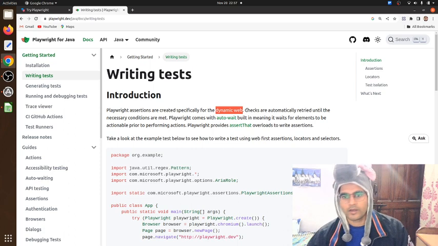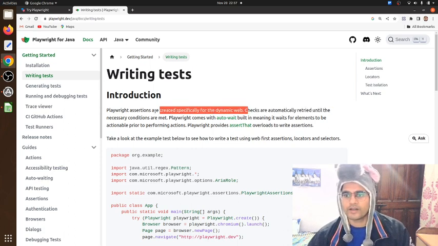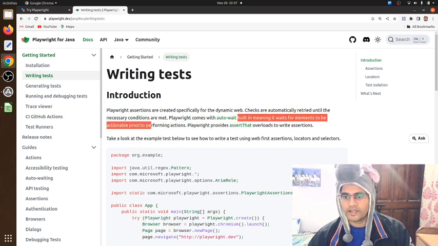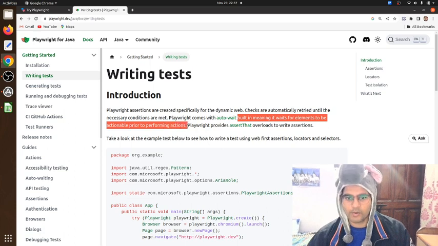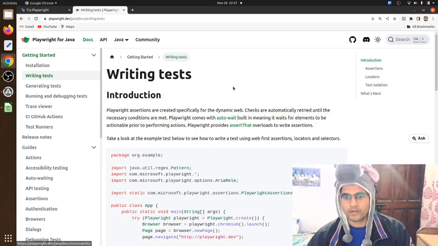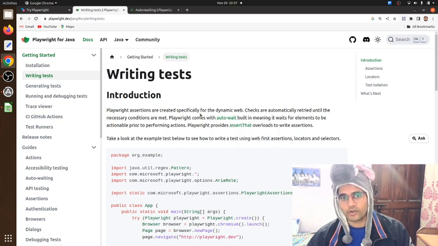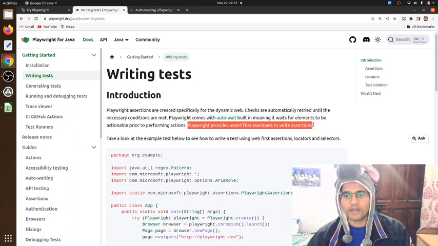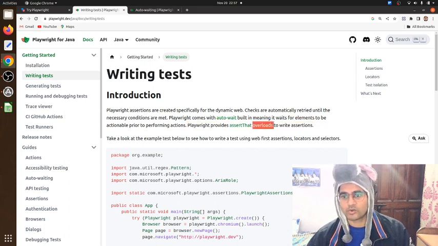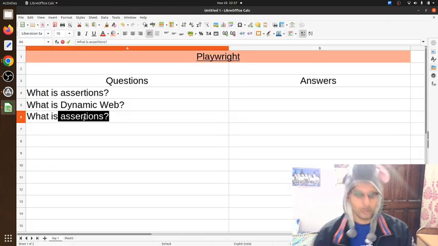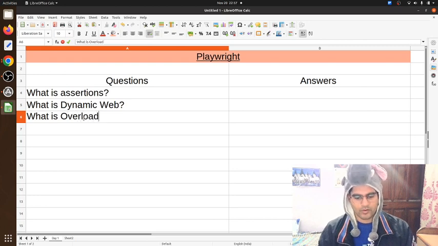Checks are automatically retried until the necessary conditions are met. Playwright comes with auto-wait built in, meaning it will wait for the element to be actionable prior to performing actions. What is this auto-wait actually? Because this is a hyperlink, we will open it in a new tab to learn more about that. Playwright provides assert overloads to write assertions. What is overloading?